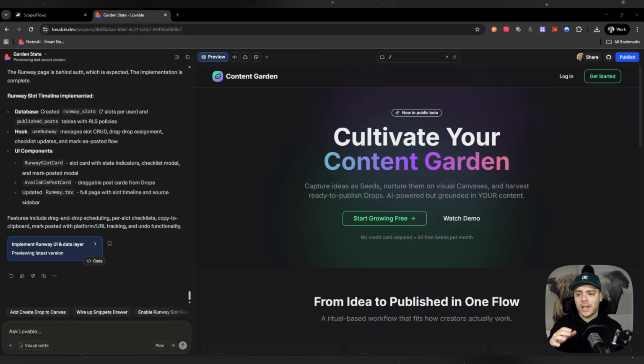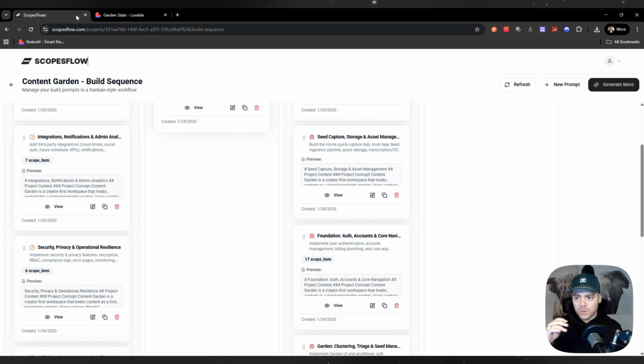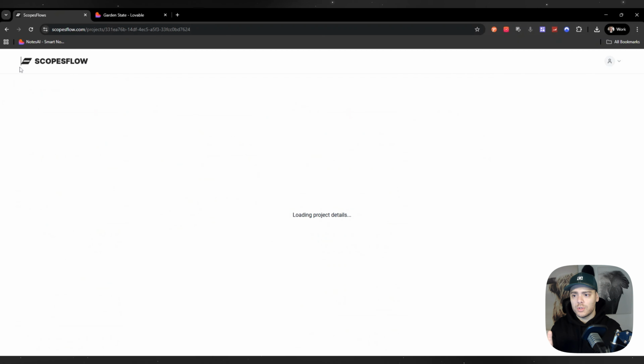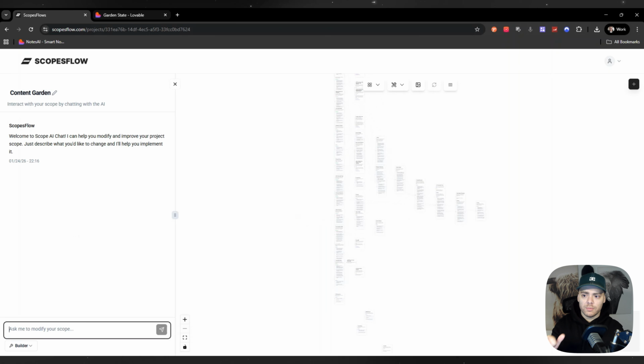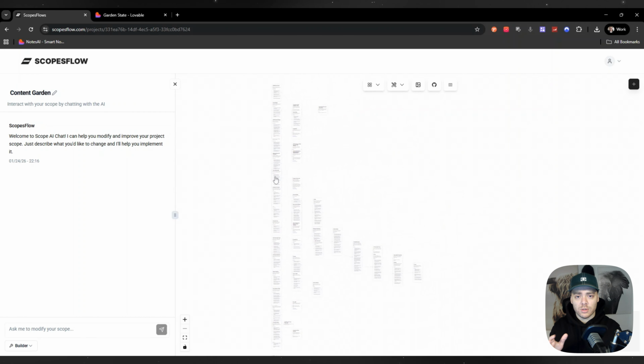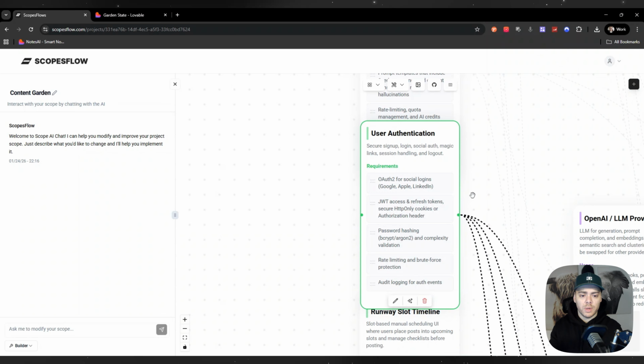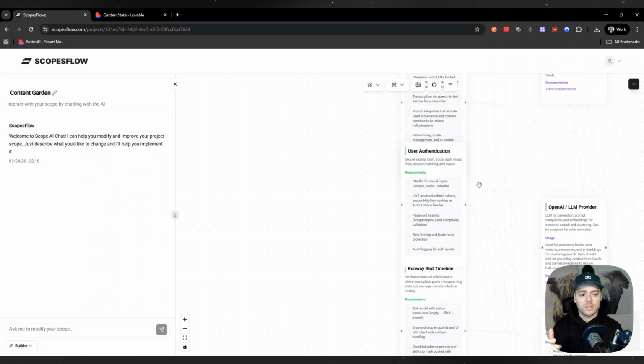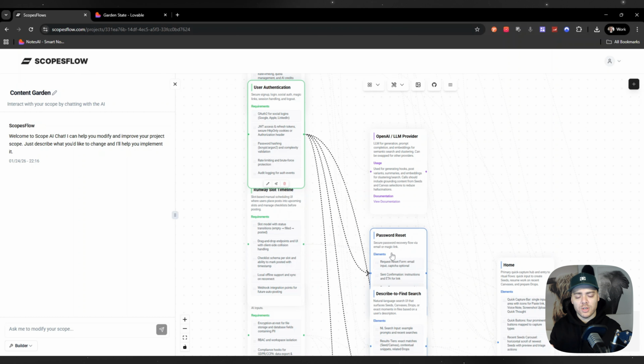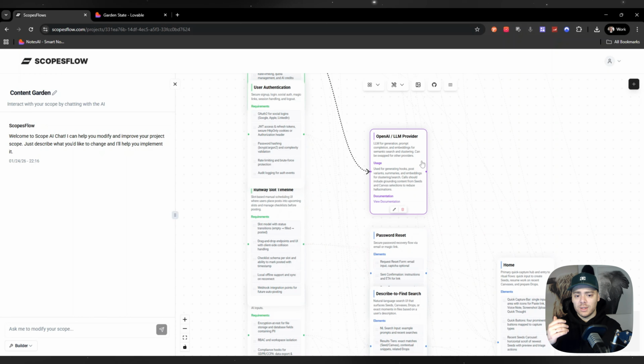What I did was I took an idea that I had and sent it to ScopesFlow, which is this app here. I'll show you. It created a scope for my project and also created a user flow for my project. Now here we can see this is the scope. If we zoom in, we'll see the features, and the pages where these features are being used. We have the APIs that we should use for this project.